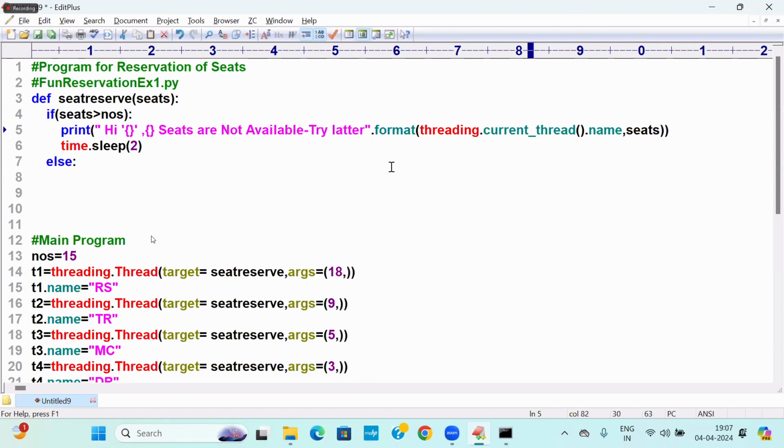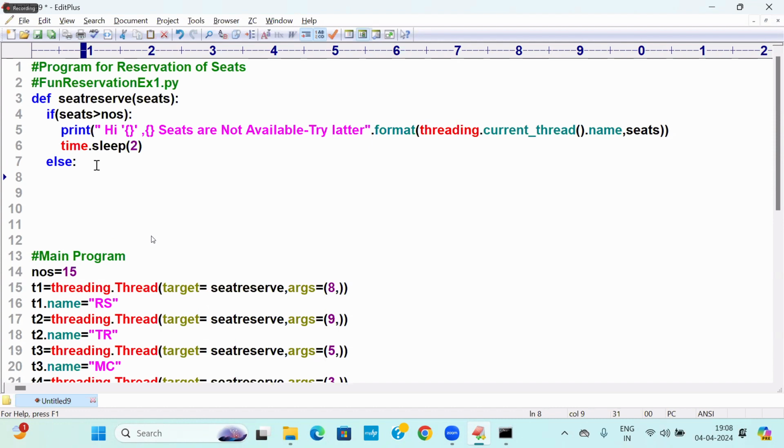Okay, ma'am. So now else part I will say, suppose for example, this is 8. What will happen? 8 greater than what? 15. Definitely false. Coming to where? Else part. Now I need to reserve or not? How do you reserve? NOS is equal to NOS minus seats. Correct or not? Are you following?